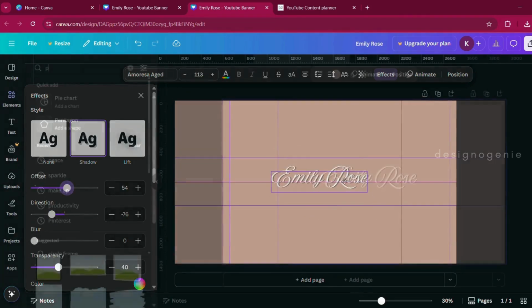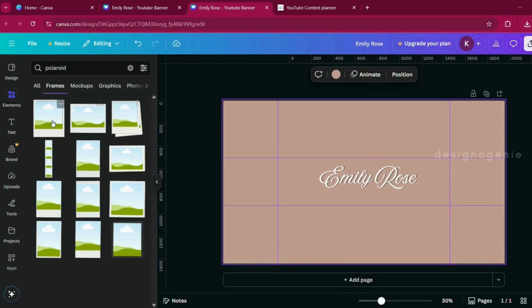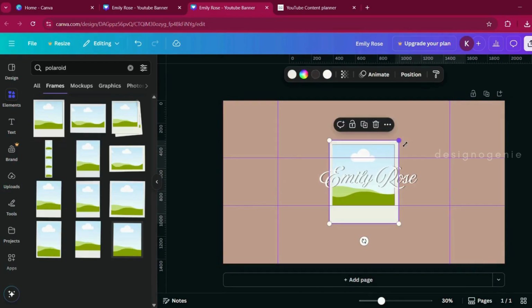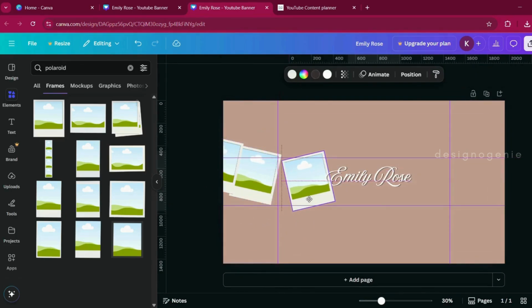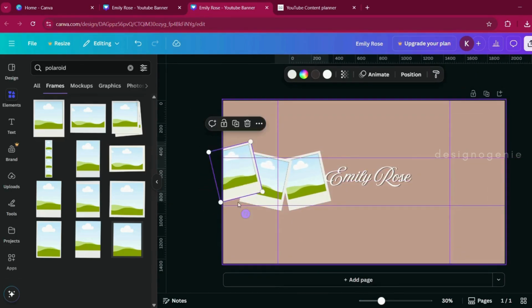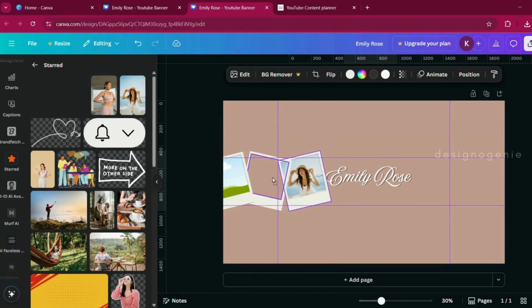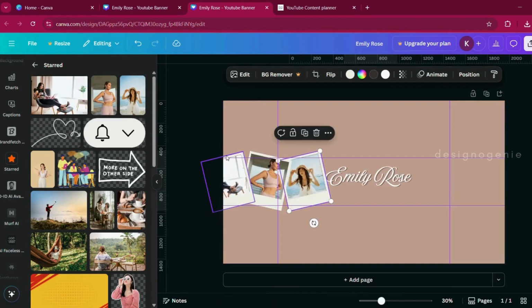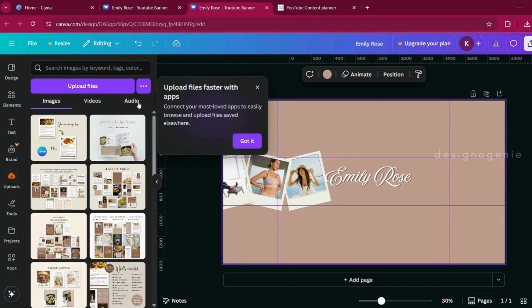To add a photo, I'm gonna add a frame which you can find in the Elements panel. I'm searching for a frame that looks like a Polaroid. Now take a few duplicates and place them next to it in a way you like and add in other photos. I'm adding a saved photo and you can use yours too. You can upload your image, video or audio in the upload section.